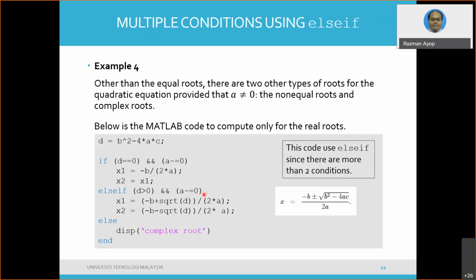Else if is for the two roots. Non-complex root means that D, remember D is positive. Any square root of a positive number, you can get a number. So you can see here, use this formula, negative B plus and minus the square root of B squared minus 4AC. So you will get the answer. And then else means that D is less than 0. It is a complex root. So you have three conditions, 1, 2, and 3.